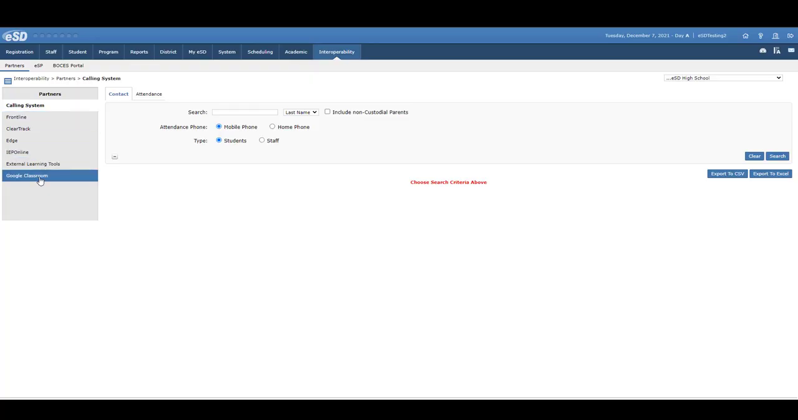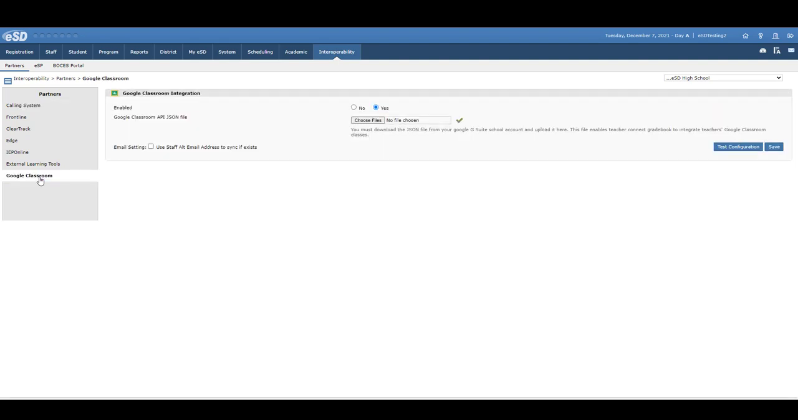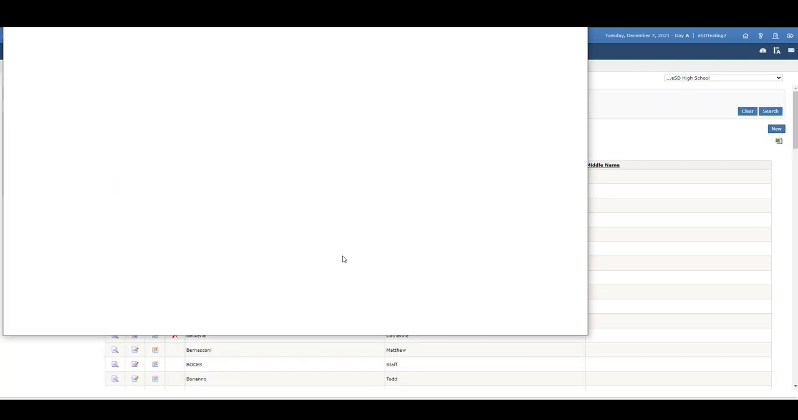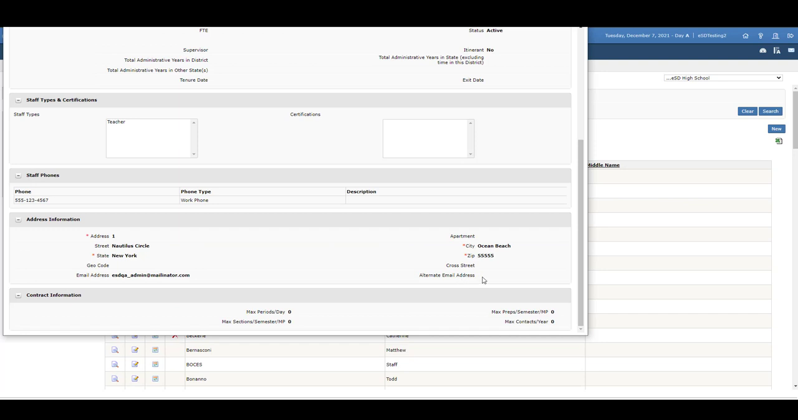Under Interoperability, Partners, and Google Classroom, you're going to see a new option where the district can opt to use the staff's alternate email address for their Google Classroom sync. If this option is selected, then the Google Classroom integration will use the alternate email address that is under the staff record. Under System, Staff, and their staff record, if an alternate email address exists, then when that option is selected, it will use this email address as the email to sync with Google Classroom.